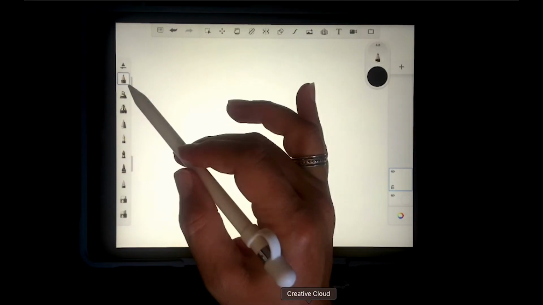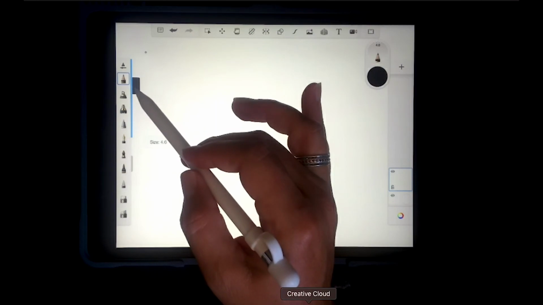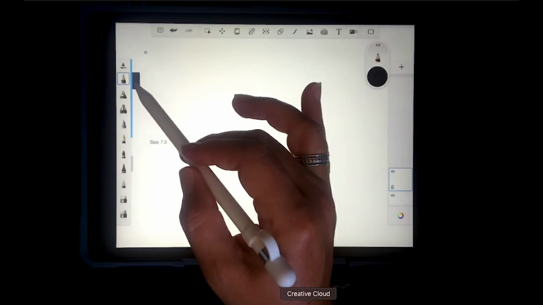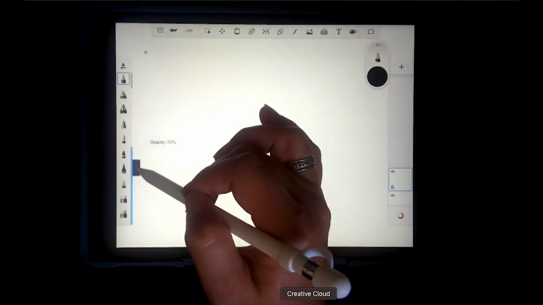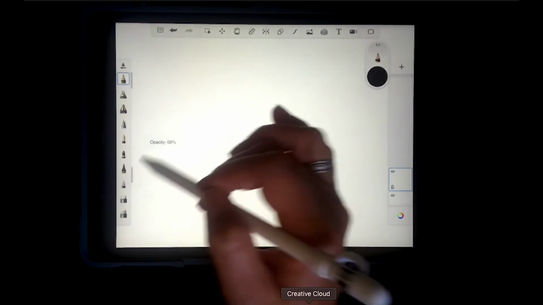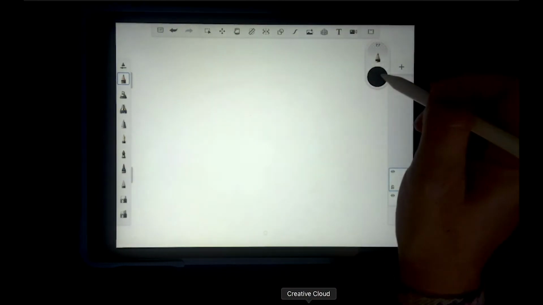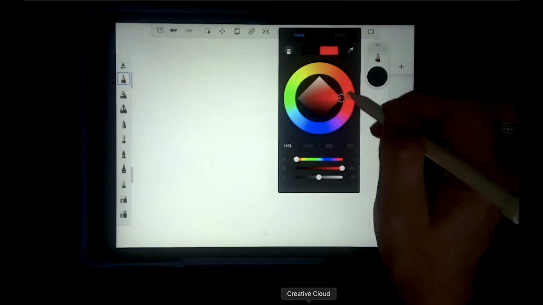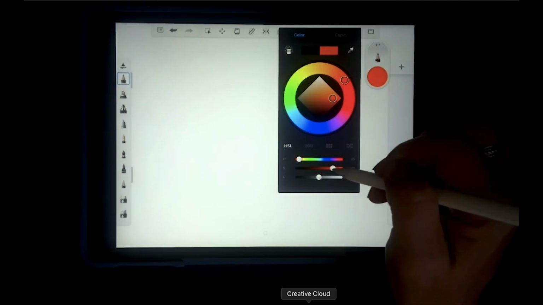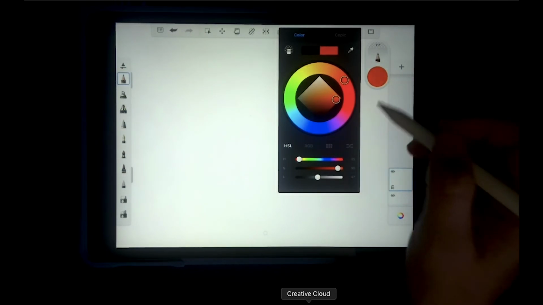On each tool, you can change the size of the tip of your brush or your pencil, and you can also change the opacity. That means how dark of a color you're going to use. I'm going to use black for our first, but you can change this to any color you want. You can pick your color, you can adjust your saturation, and you can adjust how light or dark you want the color to be.